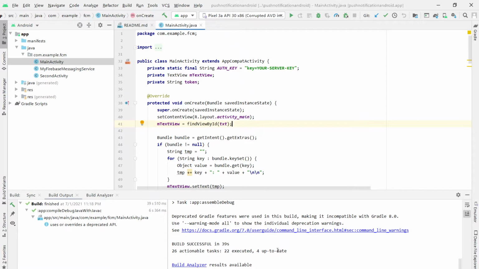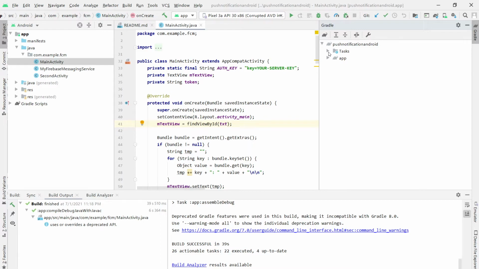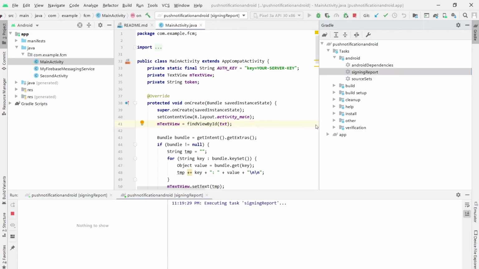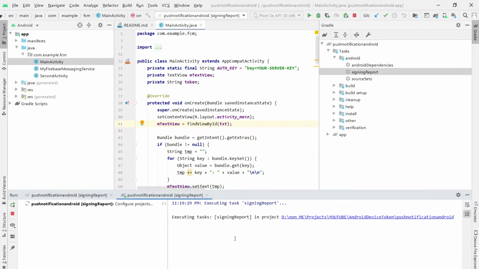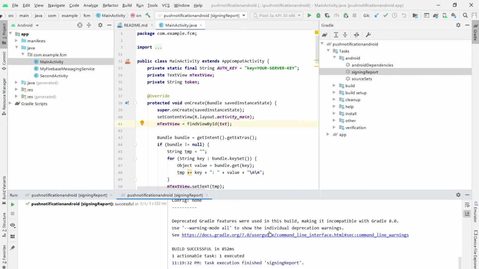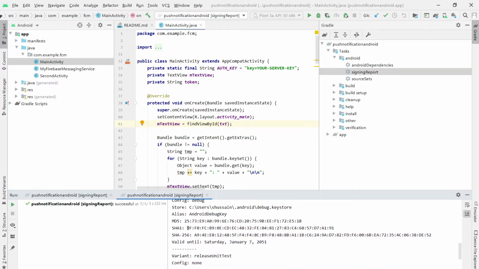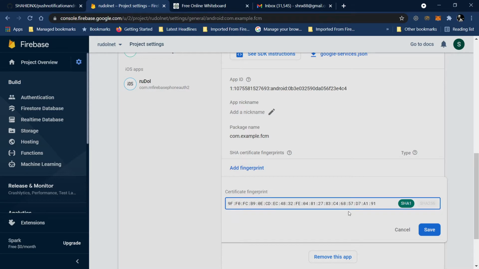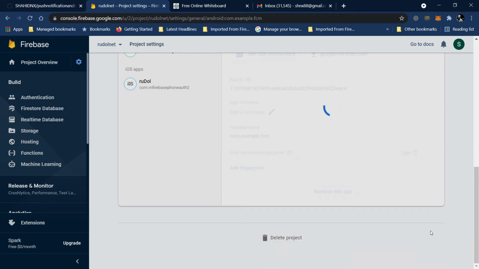So to generate the fingerprint, go to Android Studio, go to Gradle here, and select push notification, select task, select Android, select signing report. Double click on it, then it will generate a SHA-1 ID for you. Copy this SHA-1 ID and paste it here. Okay, save.